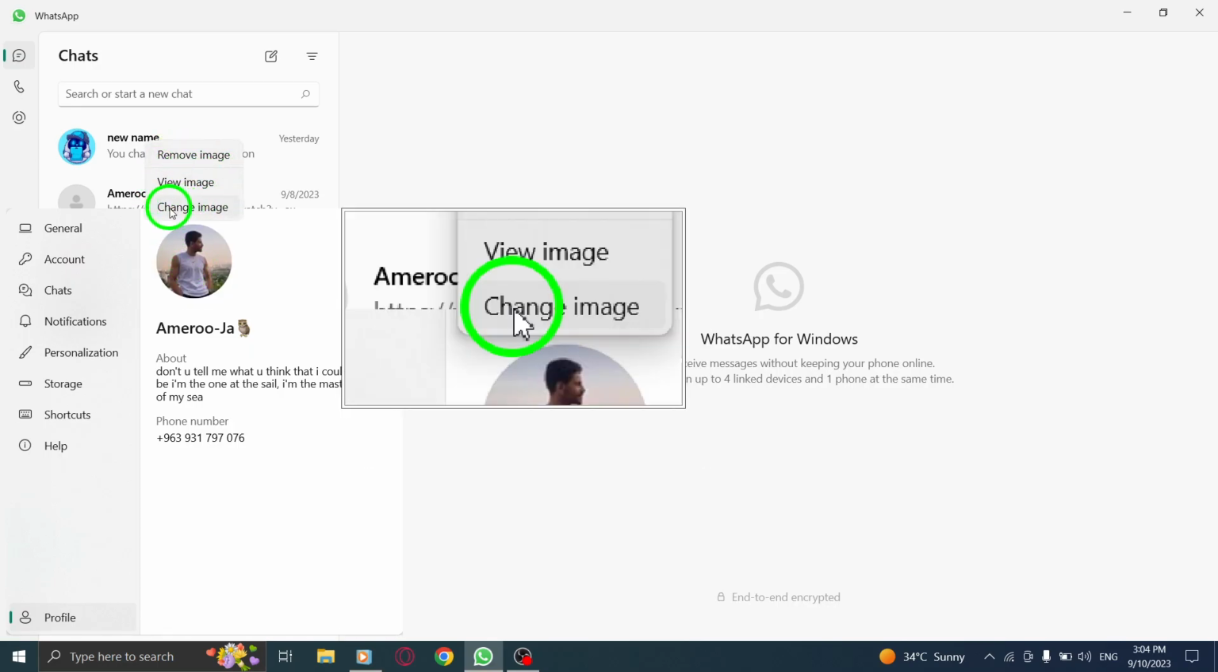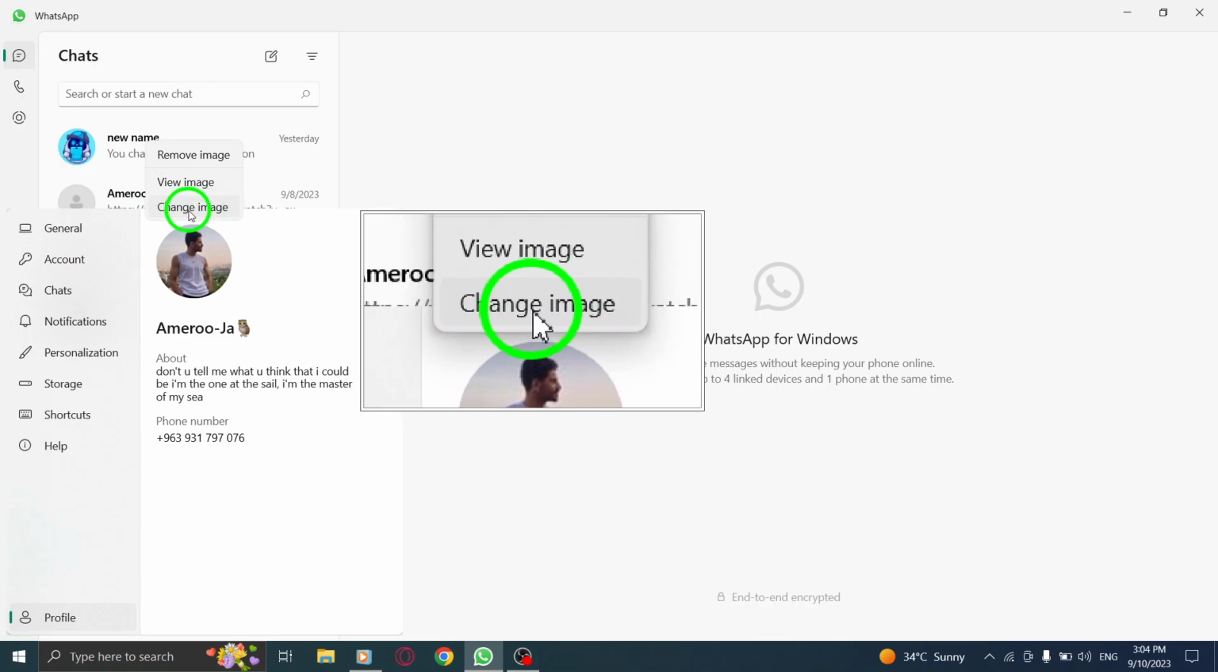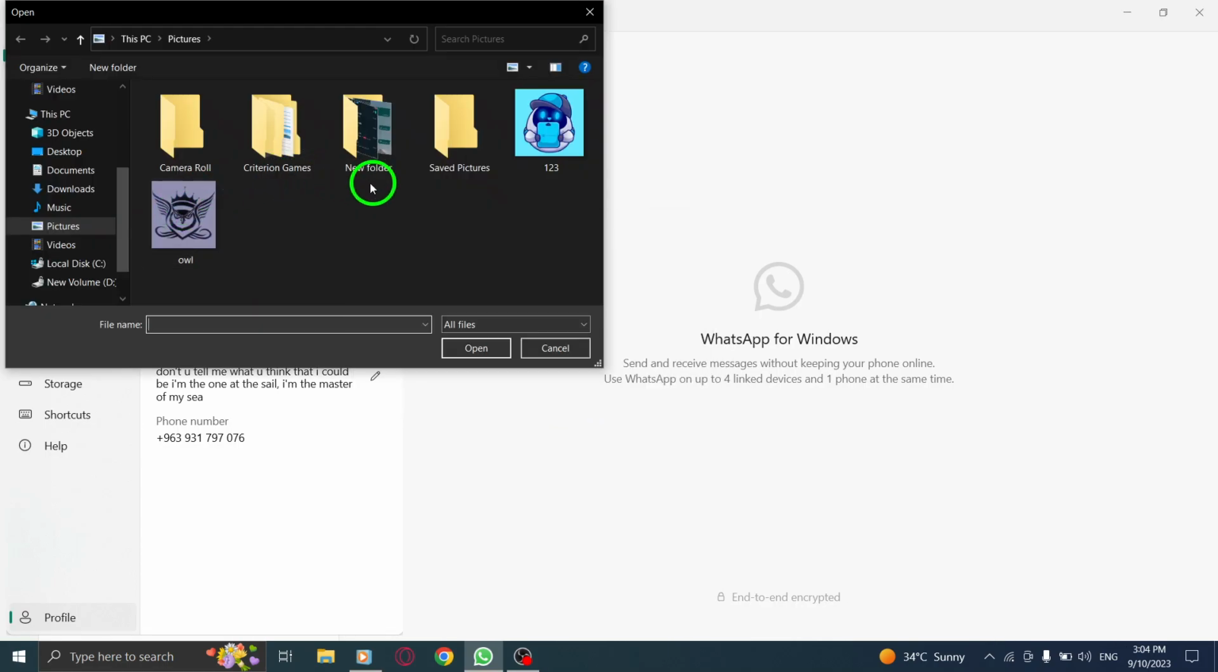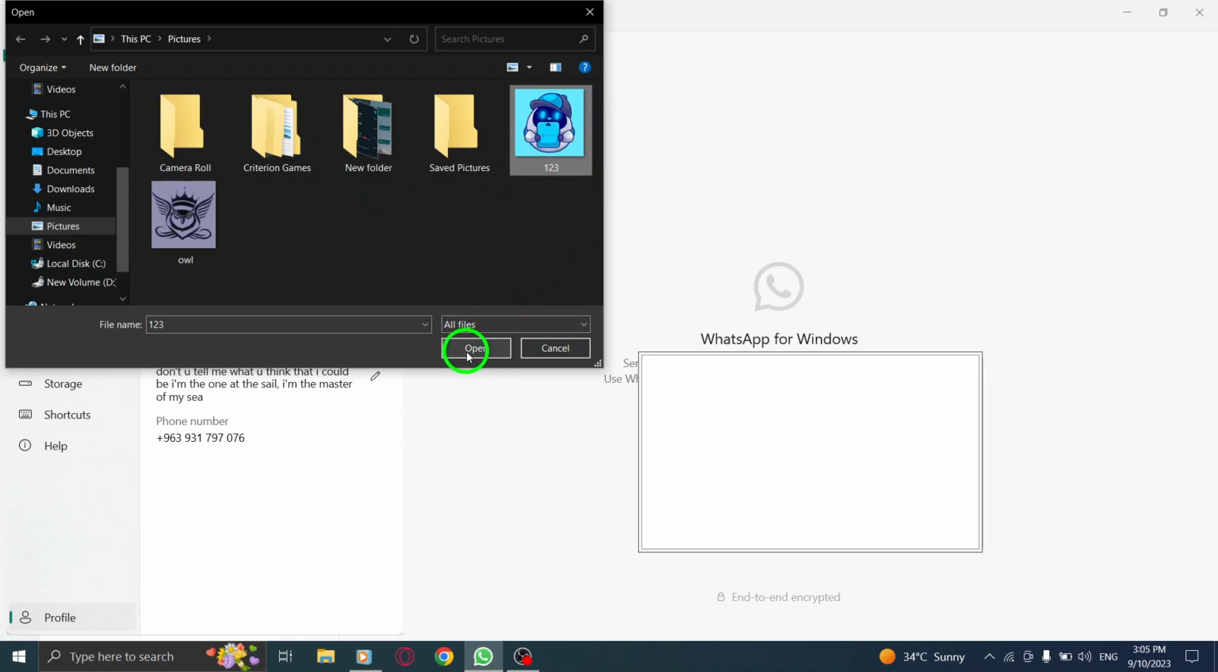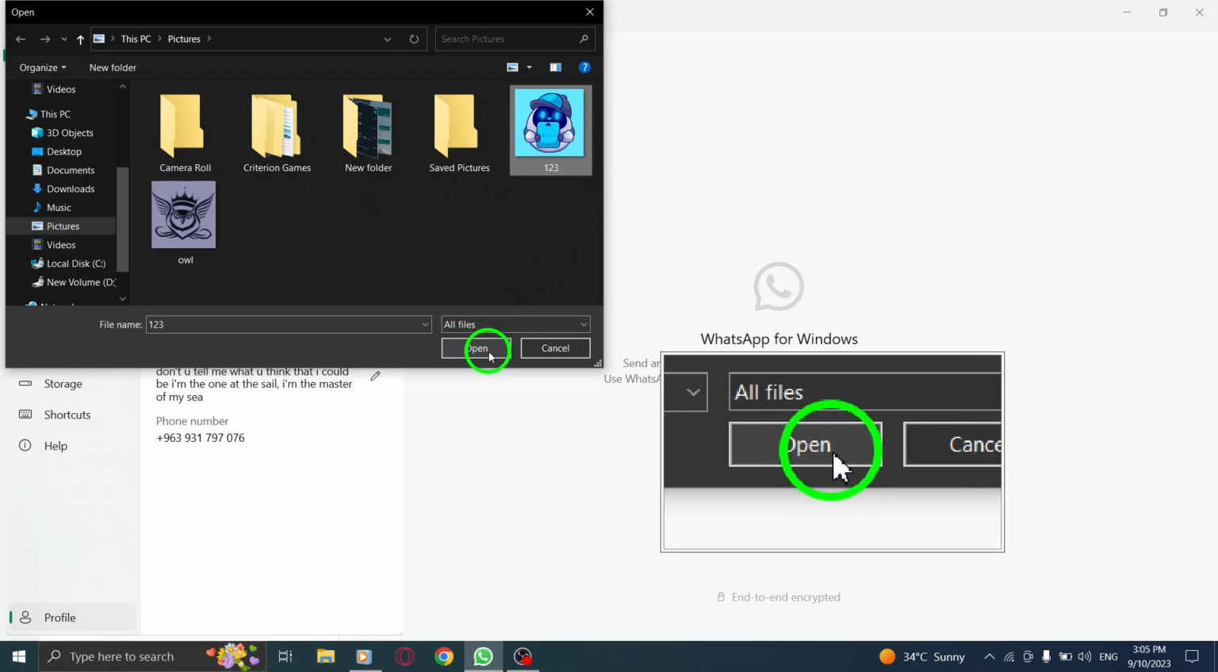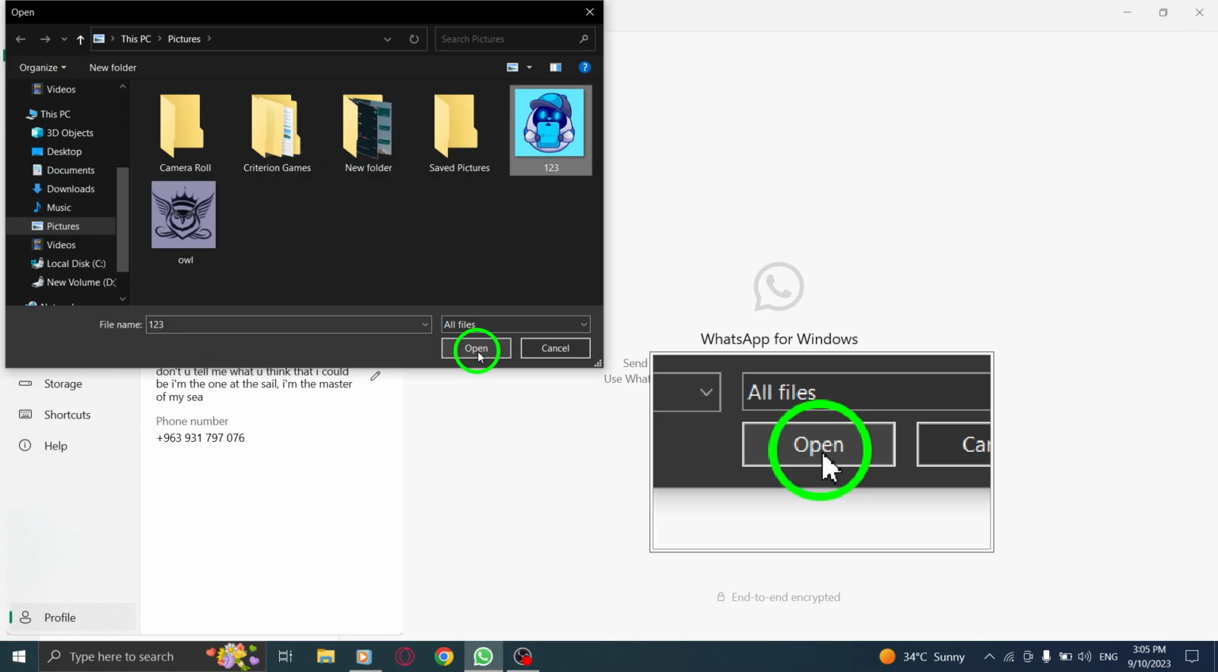Step 5. From the list of options, choose Change Image. This will prompt you to select a new image for your profile. Step 6. Browse through your computer files and select the image you want to use as your new profile picture. Once you have chosen the image, click on Open to confirm your selection.